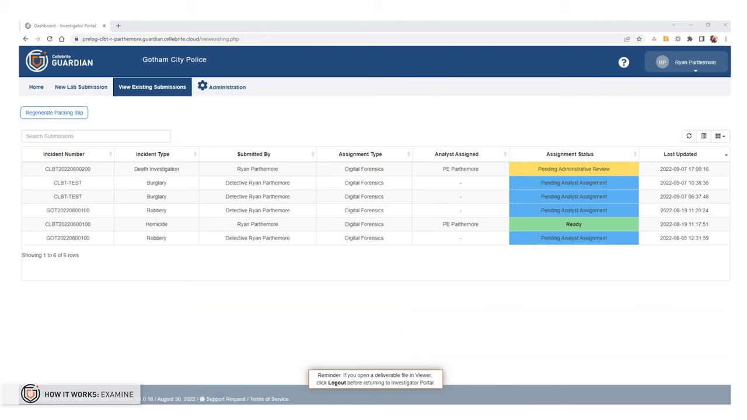Keep in mind that all throughout this process, the investigator can remain aware of each step by visiting the investigator portal.